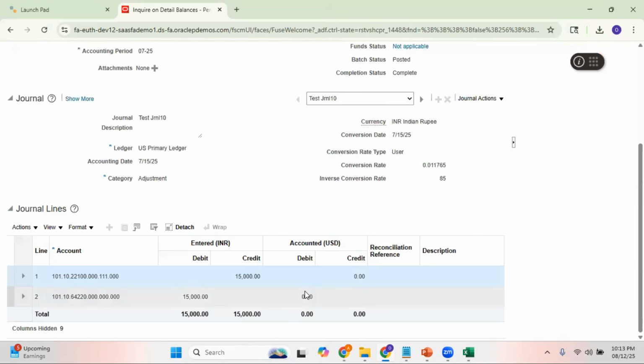So some user tried to pass some kind of adjustment entry wherein they want to have an impact only on the entered currency but not the accounted currency. So in this example, ideally in general, if your accounted currency is zero, probably your entered currency balance will also be zero. But in this case, as far as this account is concerned, the entered currency has 15,000 rupees, INR is the currency, and your accounted value is zero.